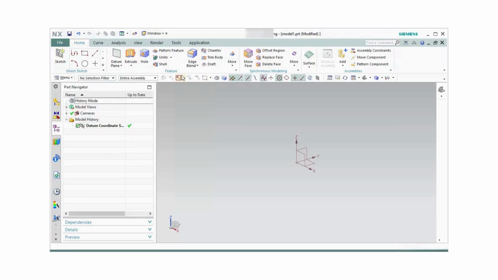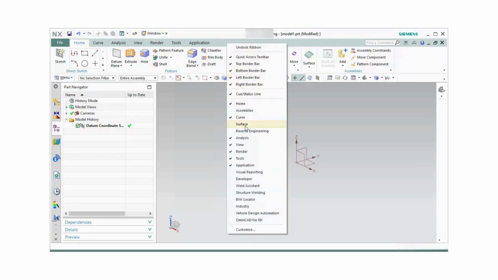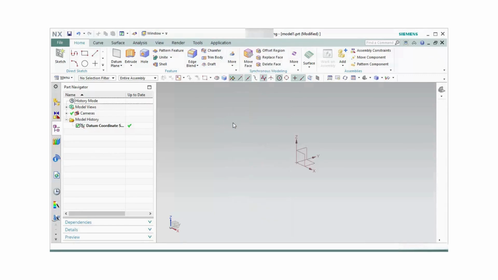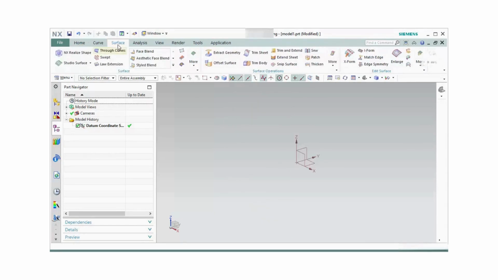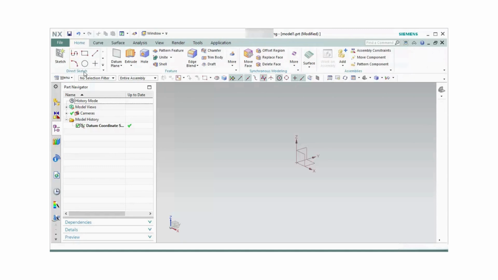If you want to add any new group, you can do that. If you want to add any new tab, you can also do that. If I click here, let's say I want to work with surface, I will check this and the surface tab will be added. Inside the surface tab you'll find a few different groups, and each group has a few sets of tools. Then inside each group you will find one small drop down option.